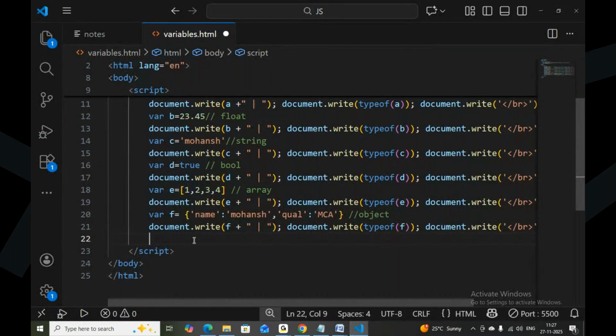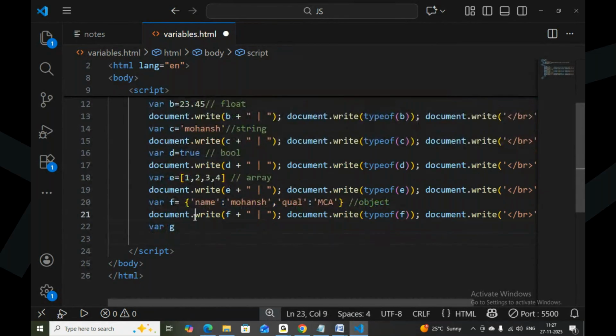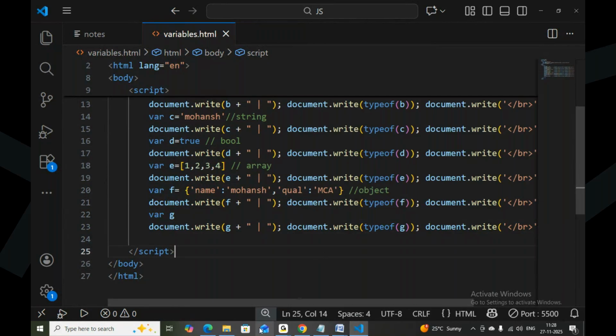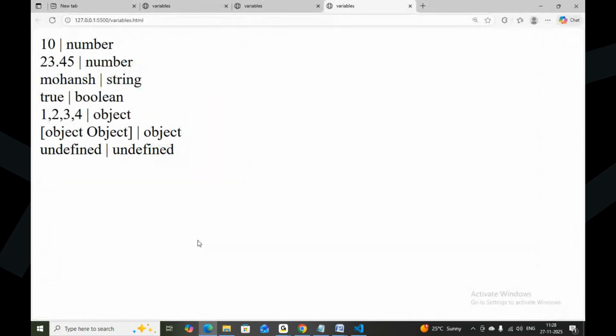For example, when I say G, something, I did not give any value for this. In Python or other programming languages, this will give an error. But here, in JavaScript, it will not give any error. It will just show undefined. That is one data type. Undefined is one data type.